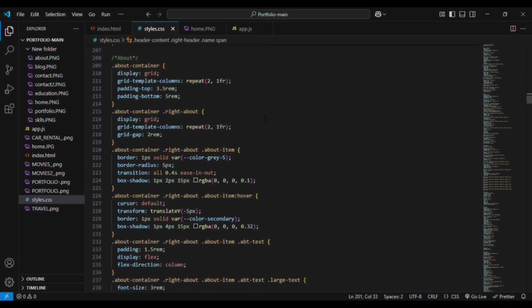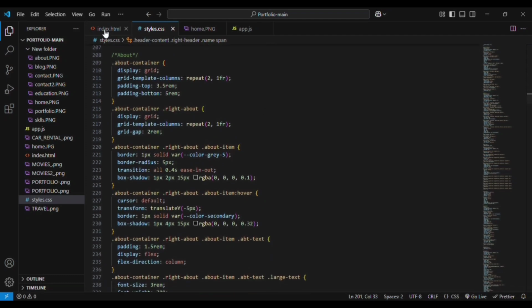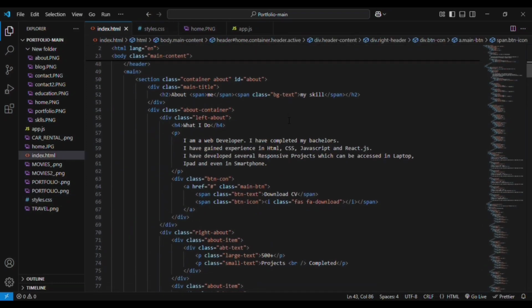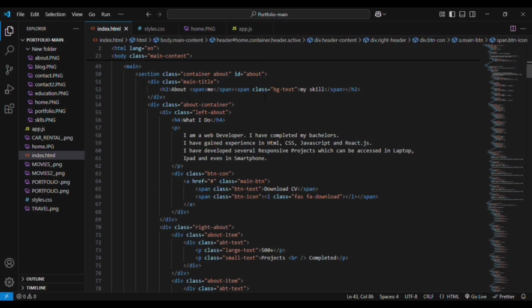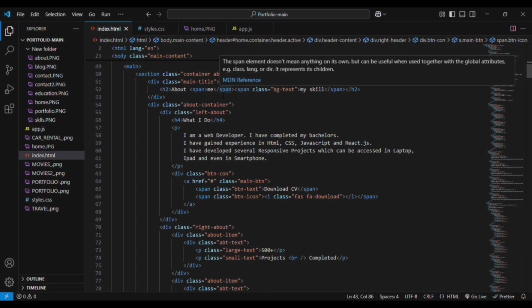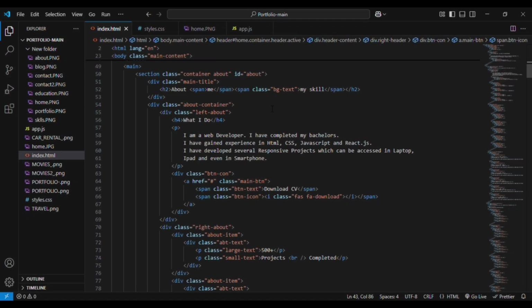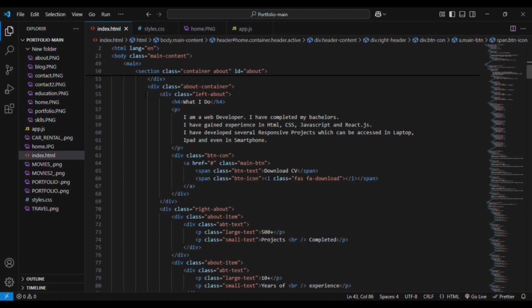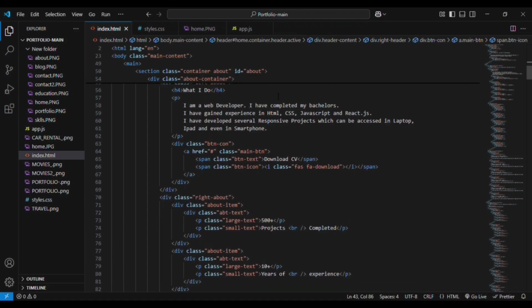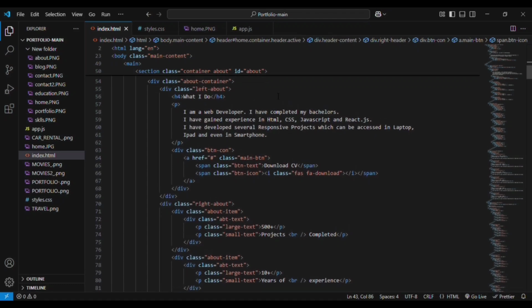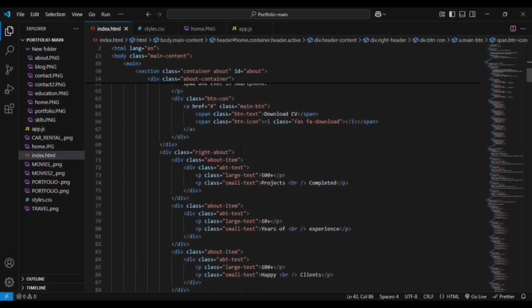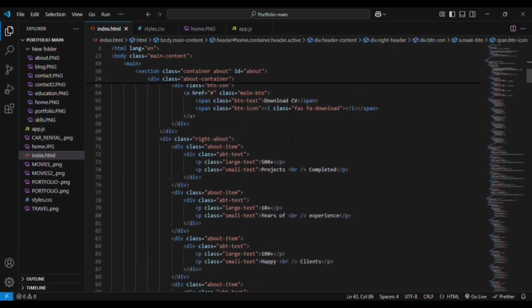Then we have the about section. In the about section, we have the main title, about me, and by using the span elements, we are giving me button, so special grade. Then we have my skills, which is also in span. Then we have the main div, that is the about container div, and in that we have left about, that is an h1 heading tag, and then a paragraph element in which we have added some data. Then we have another div for adding the button, that is the download CV button, that we have already seen in the hero section in the home section.